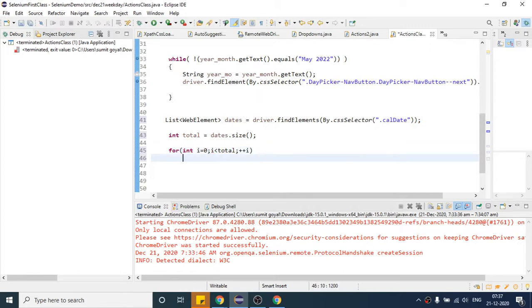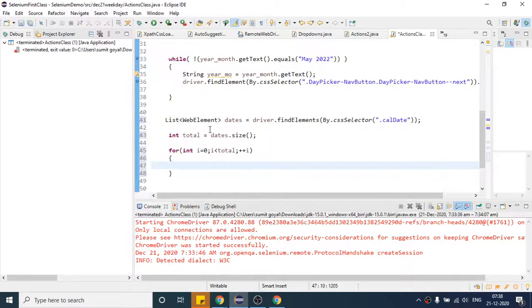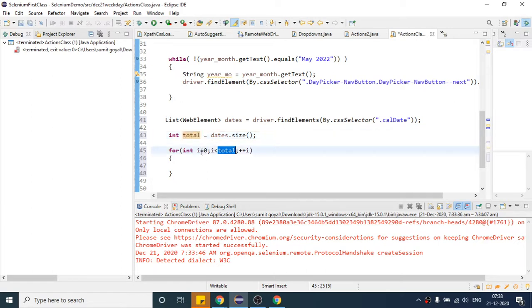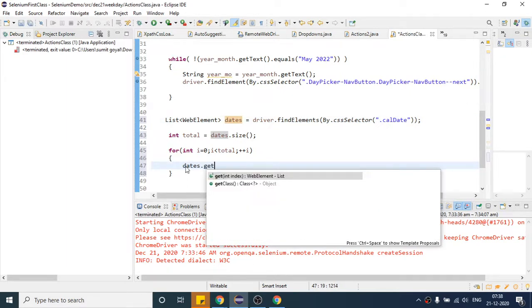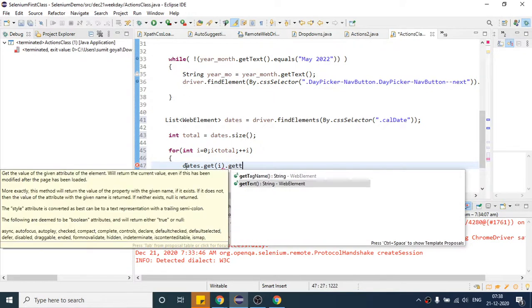So this for loop will run how many times? I think here we have 31, suppose here we have from 1 to 31. So what size will it give me? It will give me size 31. So this total will come here. This loop will run a total of 31 times, right? From 0 to 30, making it 31. After that, what I will say is: from this variable, give me the date present at a particular index, and I want to get the text.